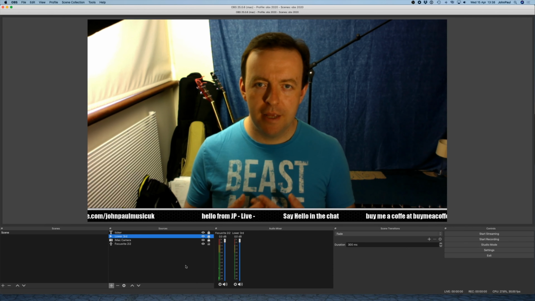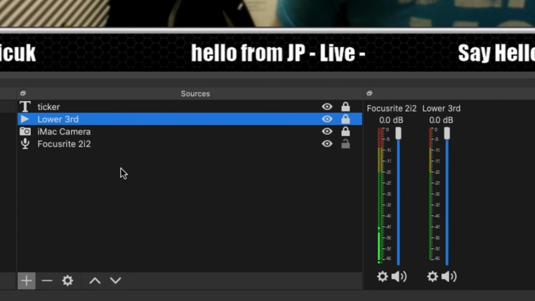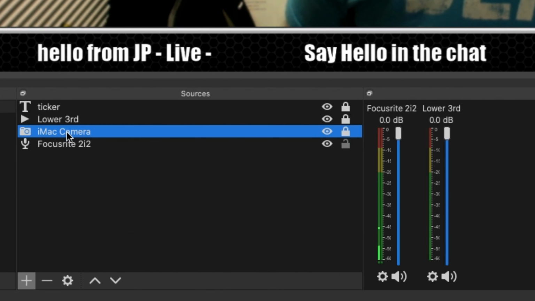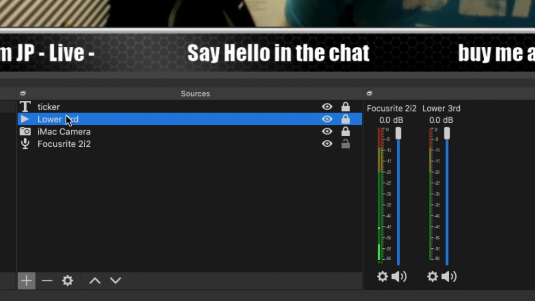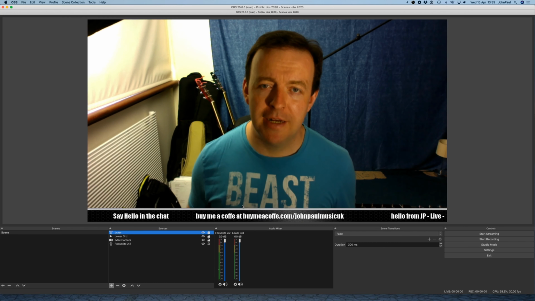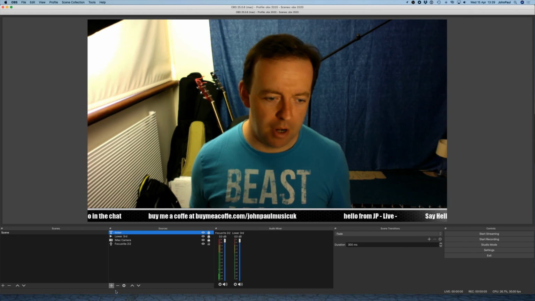So you can then turn these on or off, and you can see the little flash that goes past. Okay, so let's recap. We've got our Focusrite in, we've got the iMac camera, we've got the lower third, and we've got the ticker on top. The next thing I want to do is bring in a little animation which tells people to subscribe. So I'm going to do exactly the same.